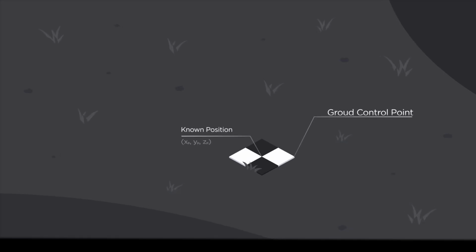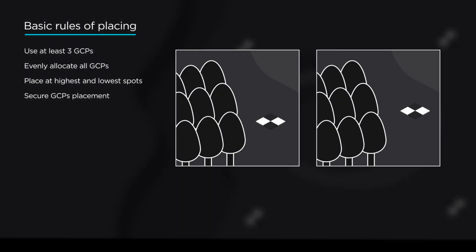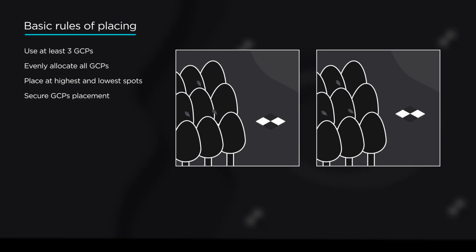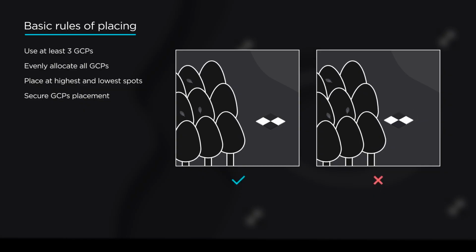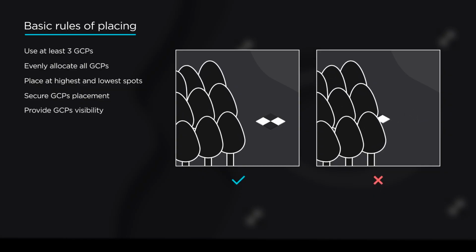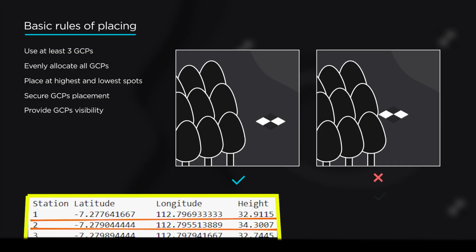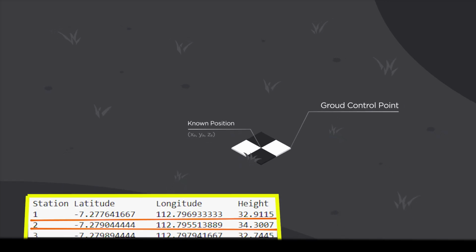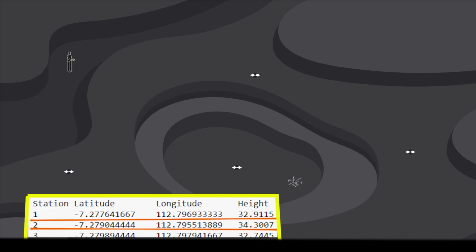GCPs are control points measured in the field with high accuracy using GNSS. We will use this data to anchor our aerial photo model to real-world coordinates. This will be the key to achieving the highest accuracy in our output. You should already have prepared GCP data in the format point name, latitude, longitude, height, or at least latitude, longitude, height, or XYZ in a TXT or CSV file.